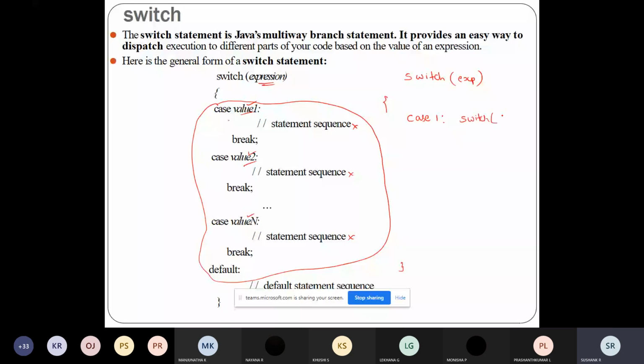So this is the outer switch, and this is the inner switch. I'll write an inner expression, that is just a name. This is the beginning of the inner switch and the ending of the inner switch. For this I will write cases. Case value 0, some printing statements, then break.